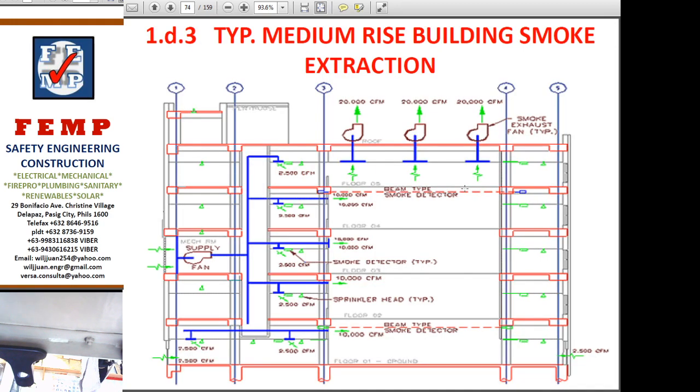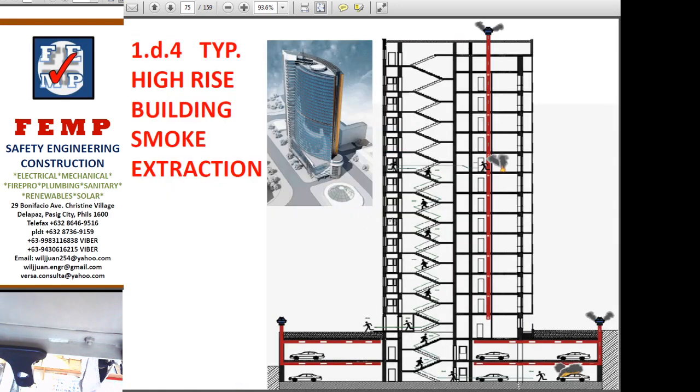So, in other words, the world at that point in time before the research world was only aiming to bring out the smoke but not to bring out the carbon monoxide. So in this high rise again, it shows smoke extraction.